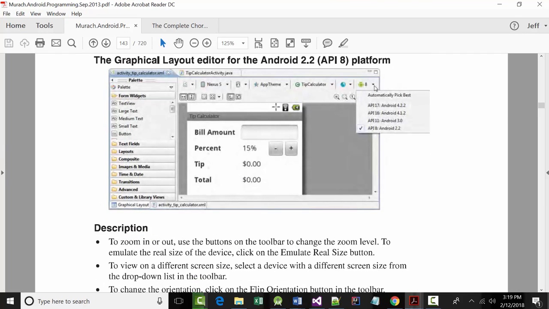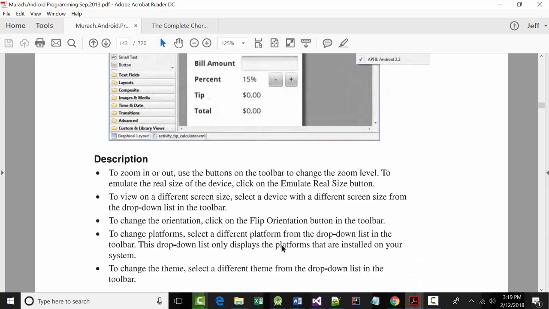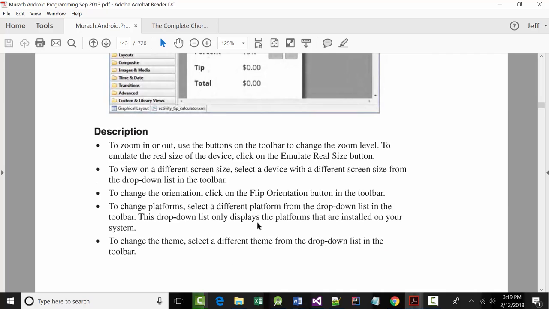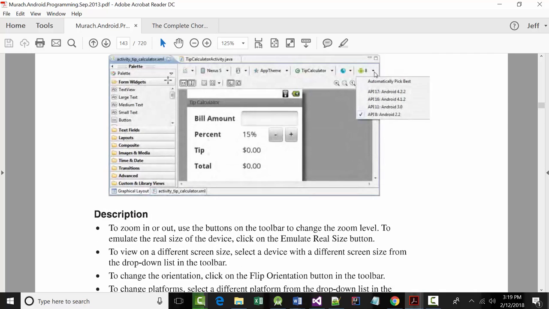You can zoom in and zoom out. I've done a little of that already by clicking the buttons that are over here. And there's other things that you can do too. I don't want to go over all these because this view that's here has changed a little bit over time.